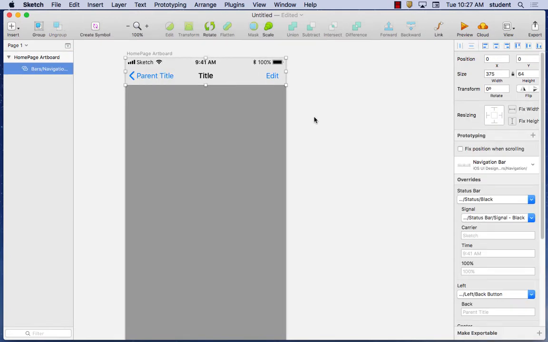If I can, there you go. So this looks like the top of anything. One of the downfalls, of course, is it says sketch in there.